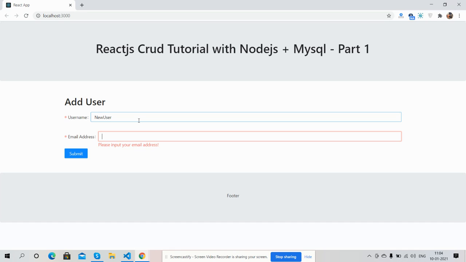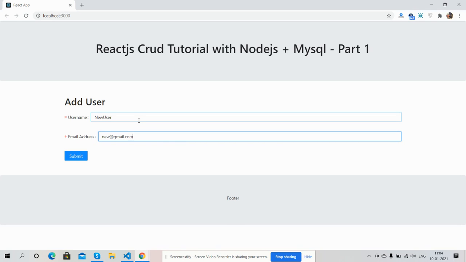So friends, here you can see one more email address check. See friends, I am entering a wrong email format. And now I will add a correct new email at gmail.com. See friends, the validation is gone and my form is ready for submit.